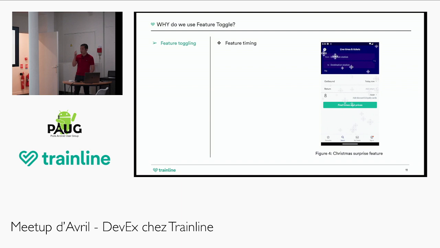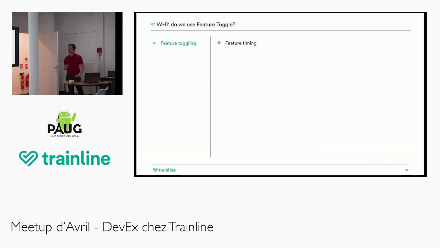Let's take an example. Last Christmas, we had a feature called Christmas Feature Surprise, where we show some beautiful flying snow animations. This feature was needed only during the Christmas period. But the thing is, we don't release during Christmas, and we didn't have the feature creator team available to make the change in the code and deploy. That's why feature toggle perfectly answers our needs in that situation.